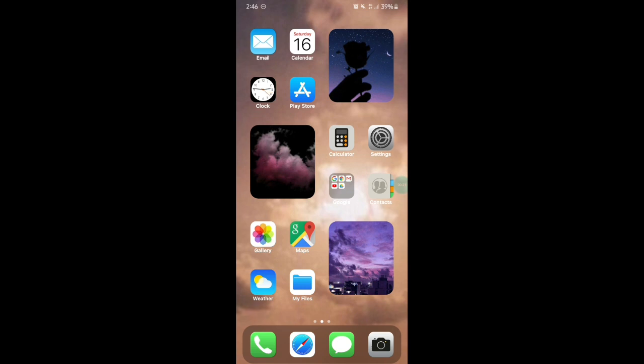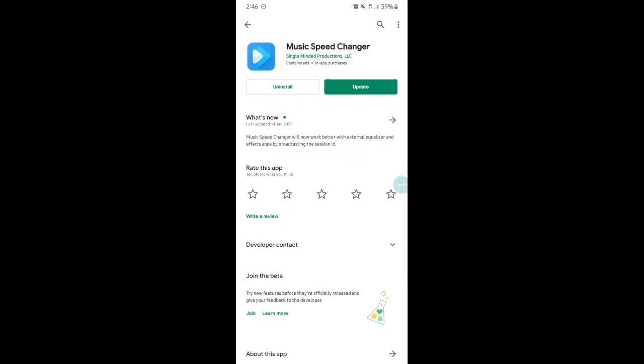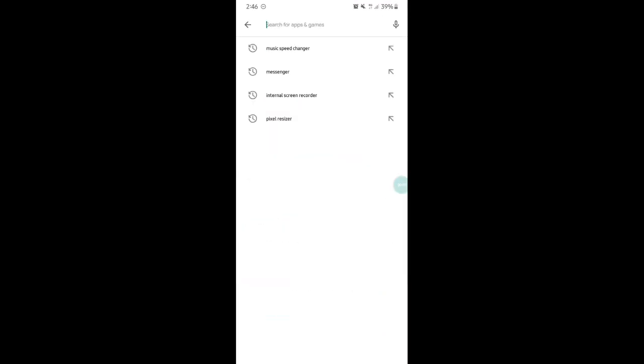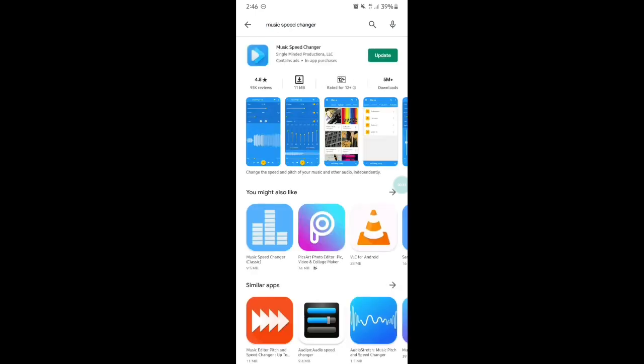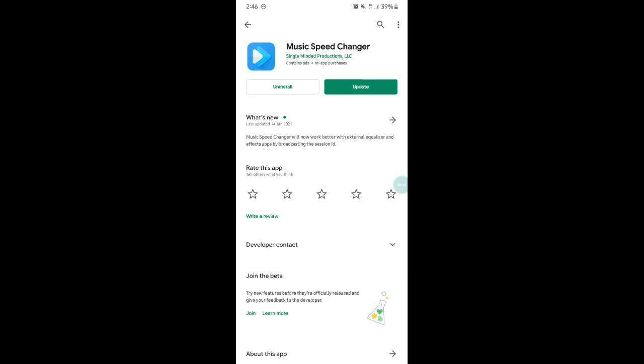So, first, you need to download the app Music Speed Changer. So, punta muna tayo sa Play Store. So, search nyo lang is Music Speed Changer. So, na-install ko na yung app. So, i-open ko na lang siya.